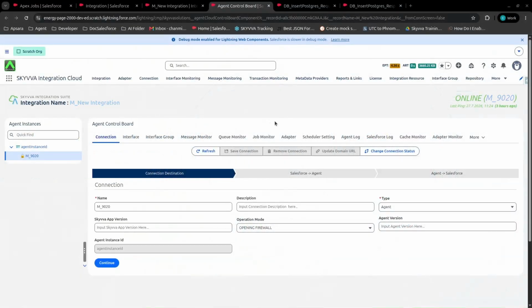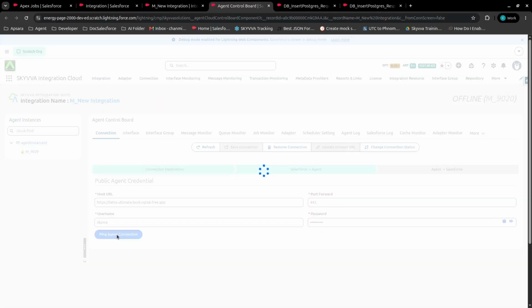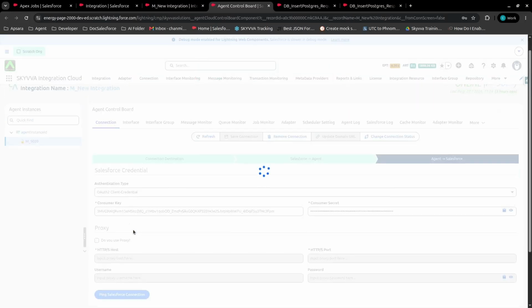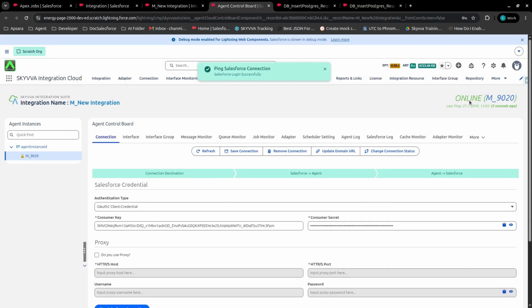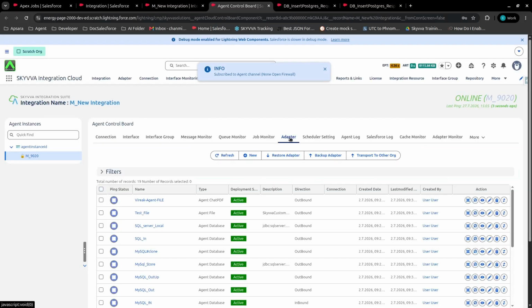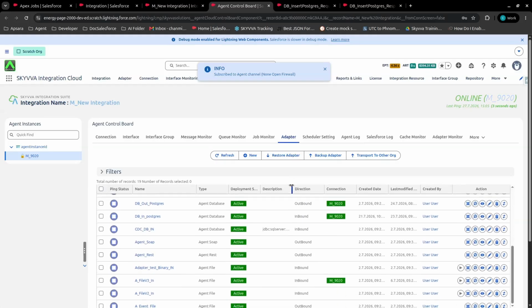Navigate to Agent Control Board. Select the existing connection destination to connect to Online Status. Then select the Adapter tab. Inside the Adapter configuration, click Edit the PostgreSQL Adapter.